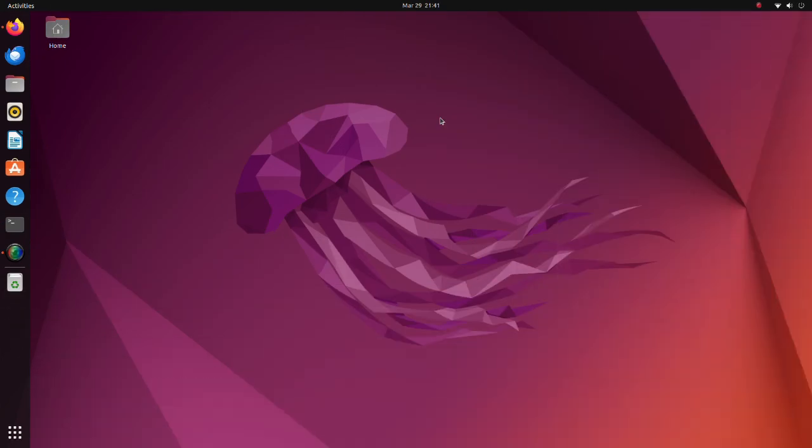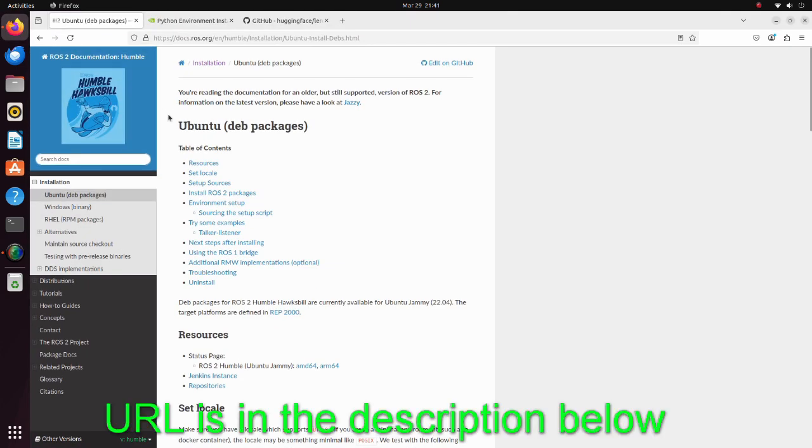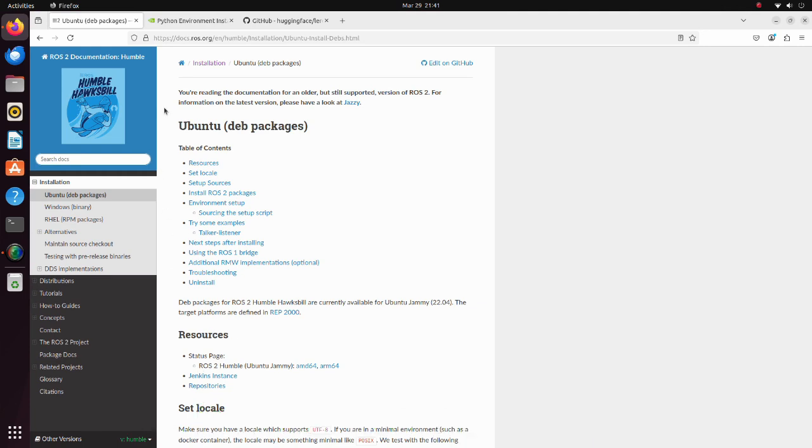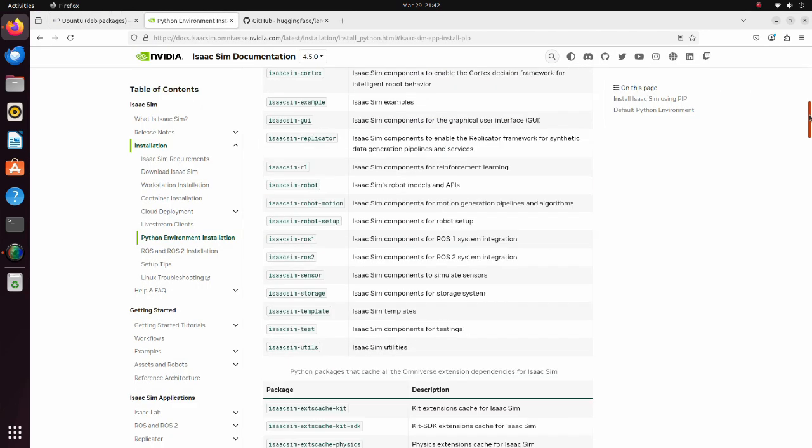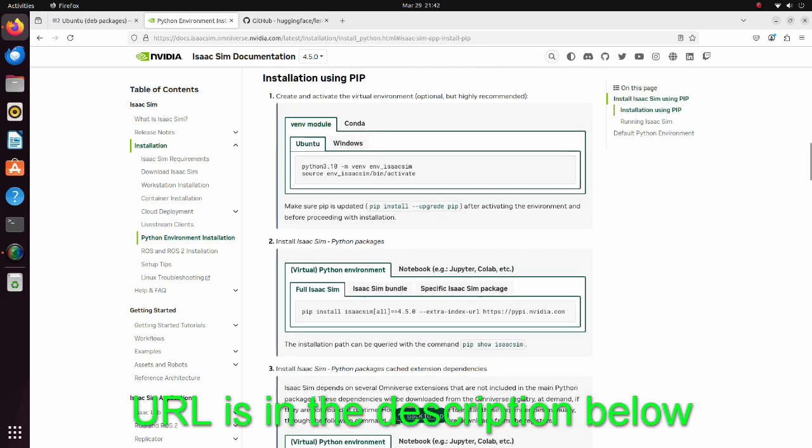First of all, we need to install required tools and libraries. In this tutorial I expect that the viewer has already installed ROS2 Humble. If you have not, please follow instructions on this page and install it. Next, install Sim. We should follow the procedures described in this page.